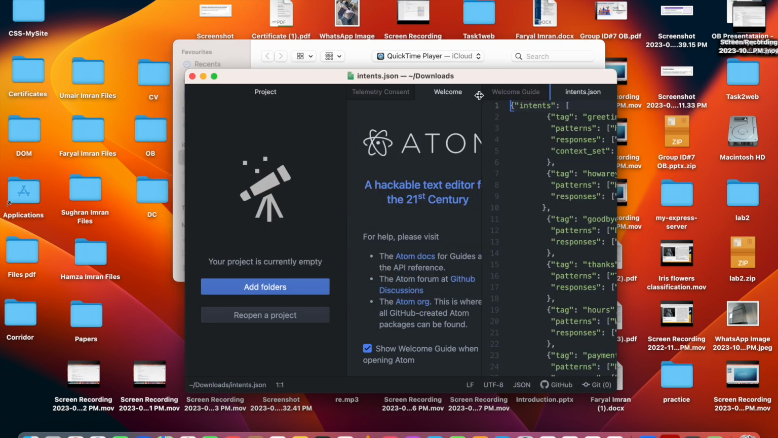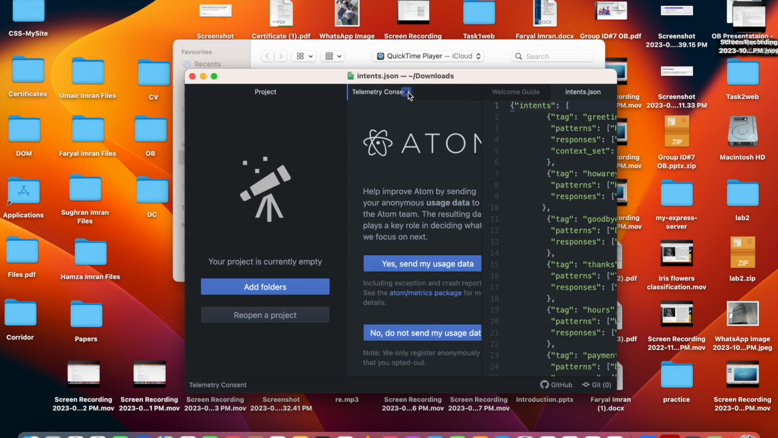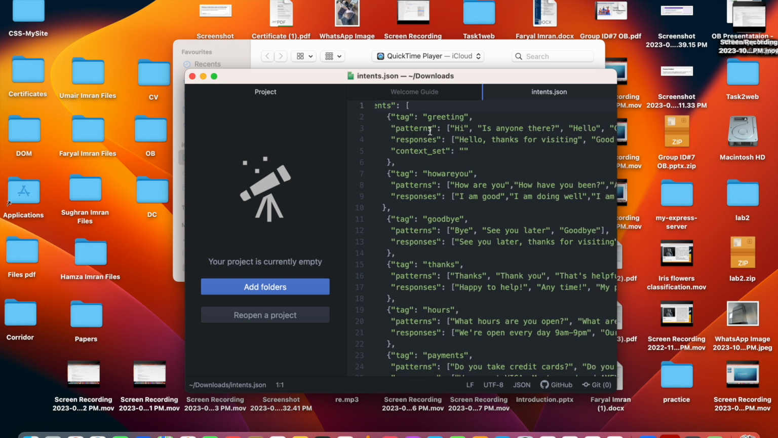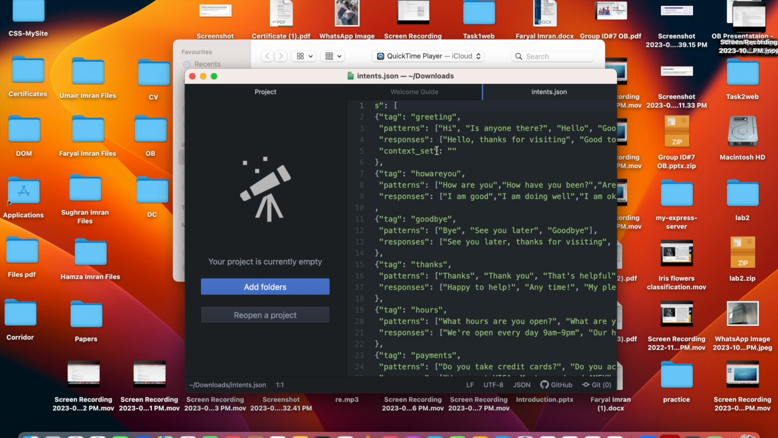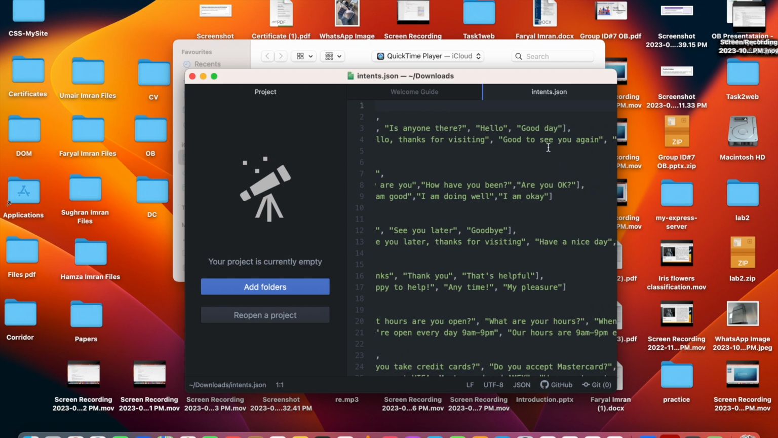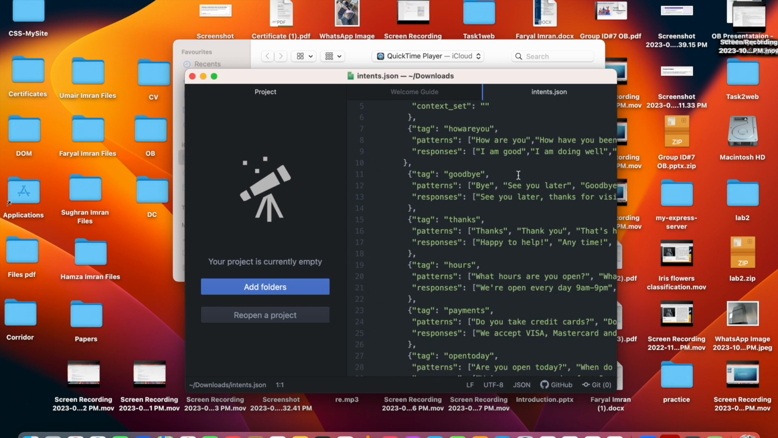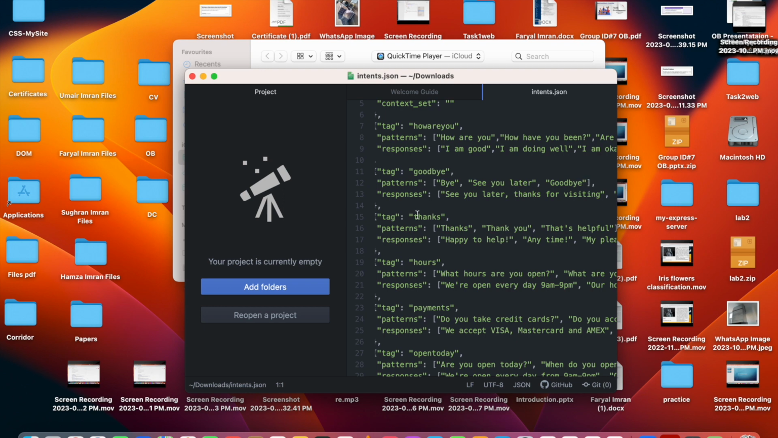Here you can see intents.json. I haven't made this file; you get this intents.json on Kaggle. You can write some of your own responses too, but most of the responses you get from Kaggle. So here is the greeting. The patterns are hi, is anyone there, hello, good day, and the responses will be hello, thanks for visiting, good to see you. So the chatbot will give these responses. If I say bye, see you later, goodbye, the responses I'll get are see you later, thanks for visiting.